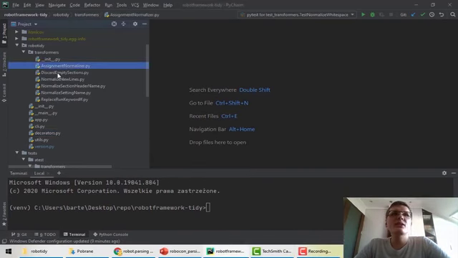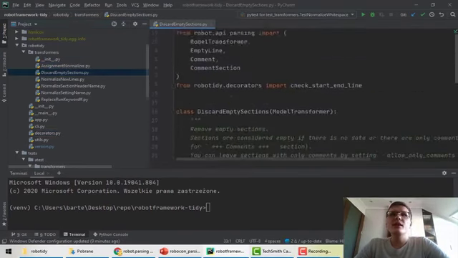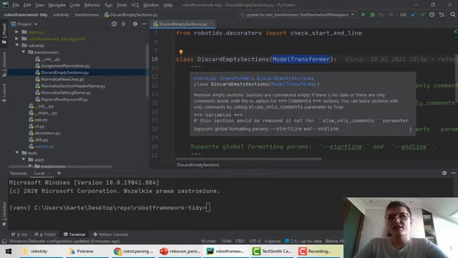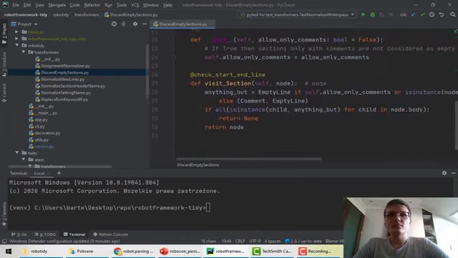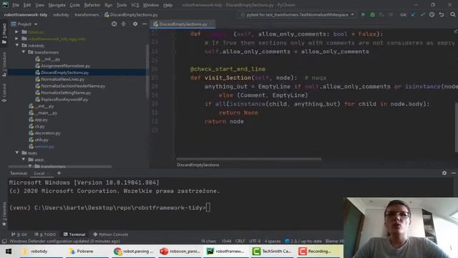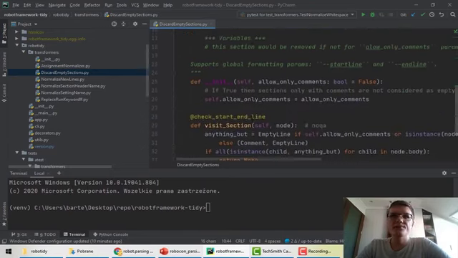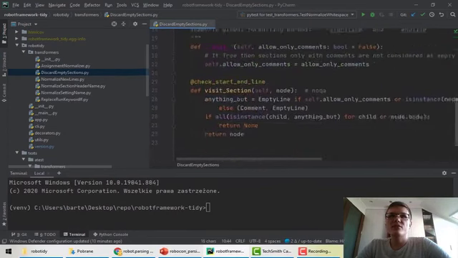For example, we have the transformer DiscardEmptySections. Let's open this. It inherits from the ModelTransformer, which then inherits from the ASTNodeTransformer, and that from the VisitorFinder, which is a helper class for easier finding of your node. In this transformer, we want to remove any section that is empty, and it is considered empty if there is no data in the section or there are only comments, except for the comment section.